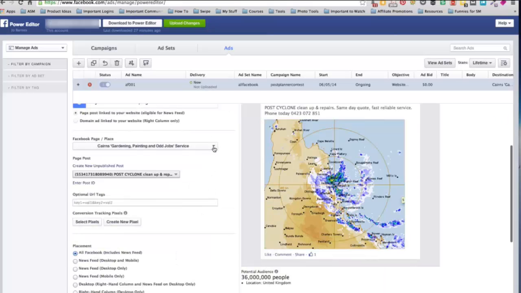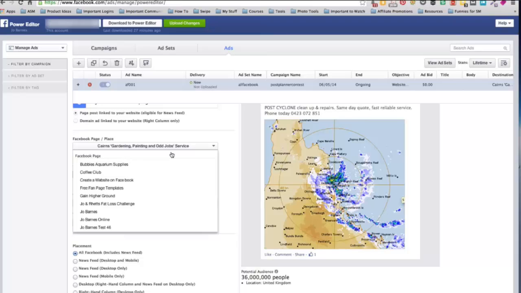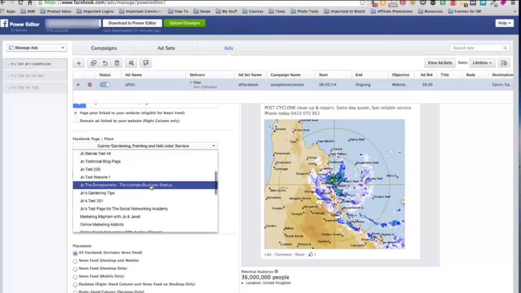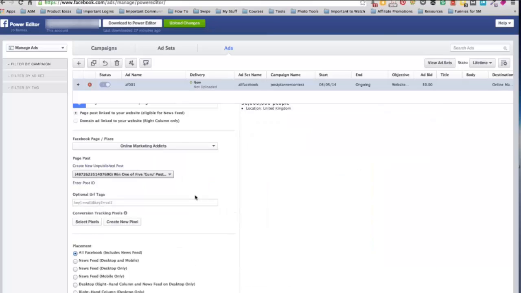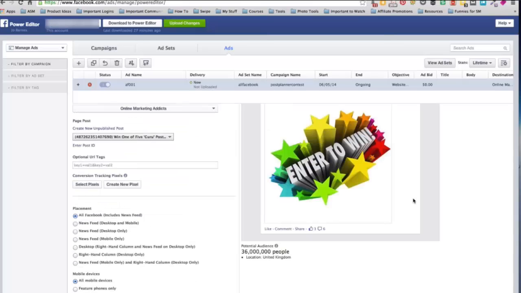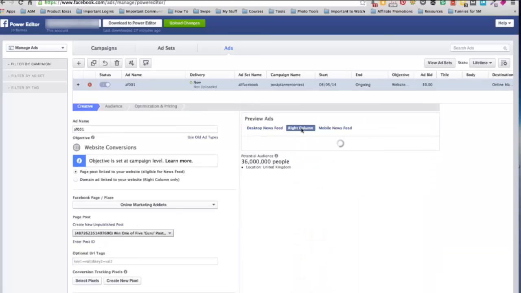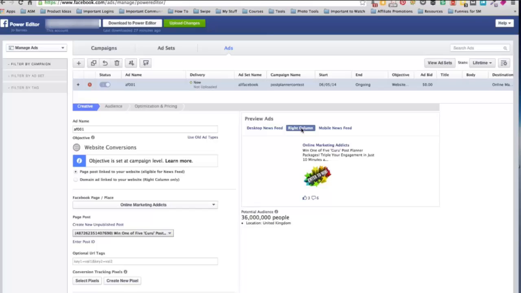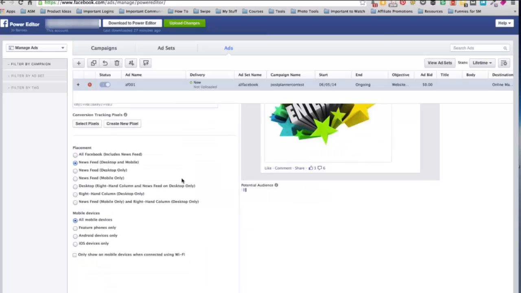So you're simply going to come down here, click on the page that your post is on. So I'm going to go to Online Marketing Addicts. And it's going to bring up my post. And there is my post. My win 1 of 5 Guru Post Planner packages. You can see it there. I'm happy with that. You can decide from here whether you want it on the right hand side or whether you just want it on the desktop news feed. Okay, and you can decide that down here in placement. I'll probably just go for news feed for now.